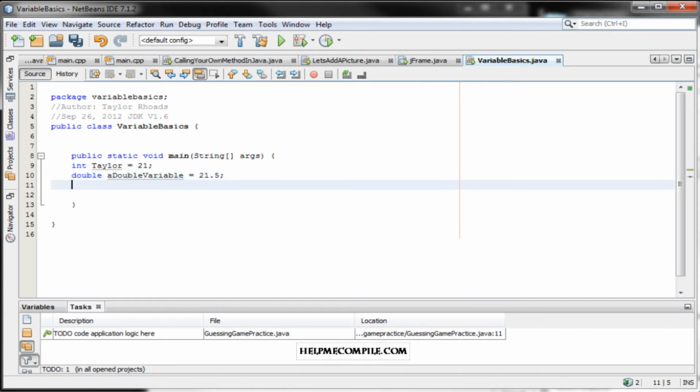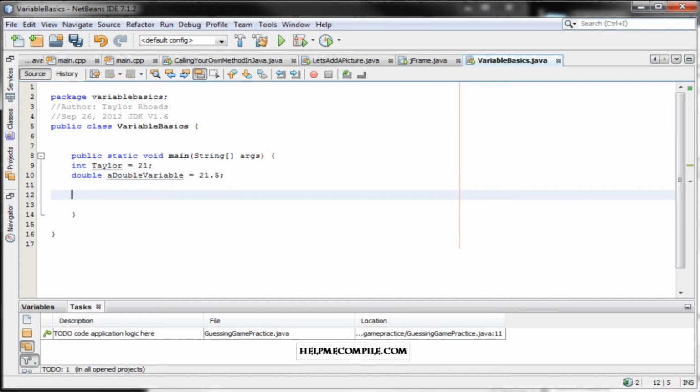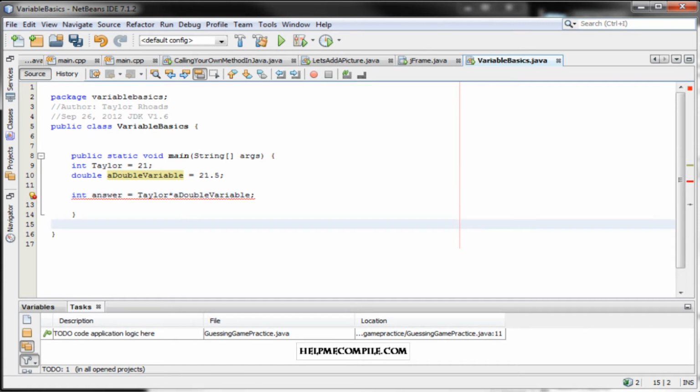Let's go ahead and try to multiply these two numbers together and reference their data. Well, we need a third variable to hold the value of the answer. So let's go ahead and type that. I'll type int answer equals, and then I'll reference the variables by typing the variable names, Taylor times a double variable, and then a semicolon. Pretty simple. And if you can tell me why this is wrong without cheating, then my hat's off to you. You're a step ahead of the game.